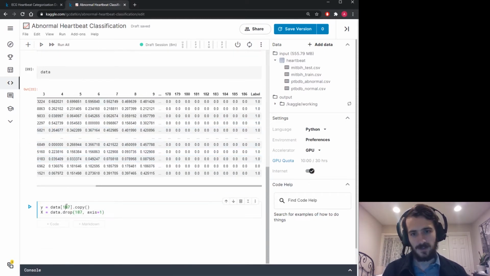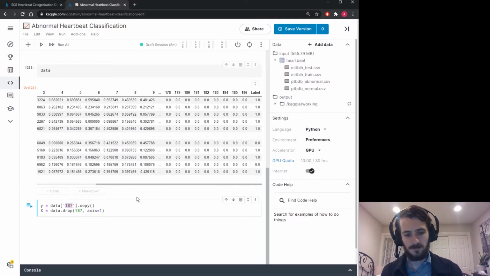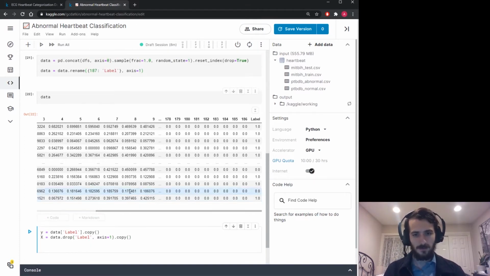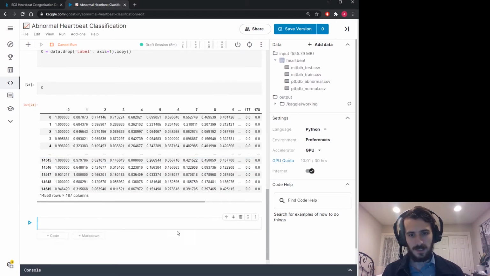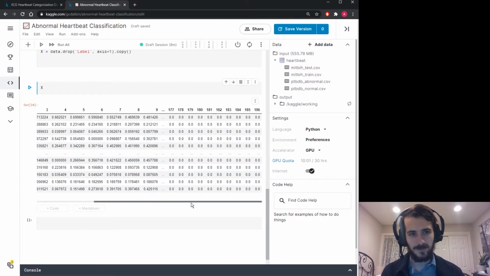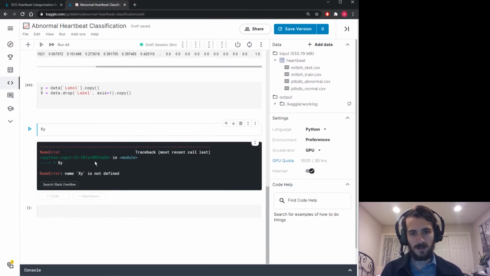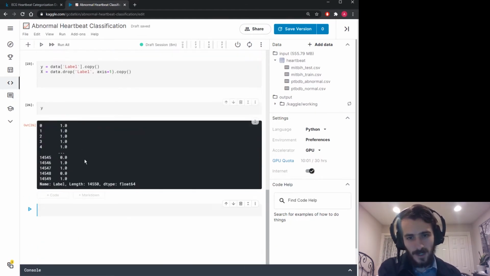So now down here, instead of targeting the 187 column, I'll use label, and we're going to drop label to get our x, and we'll make a copy of that as well. Okay, so if I run this, we can see x looks like this, which is one less column. The last column has been taken off, and y, sorry, is just the label column.